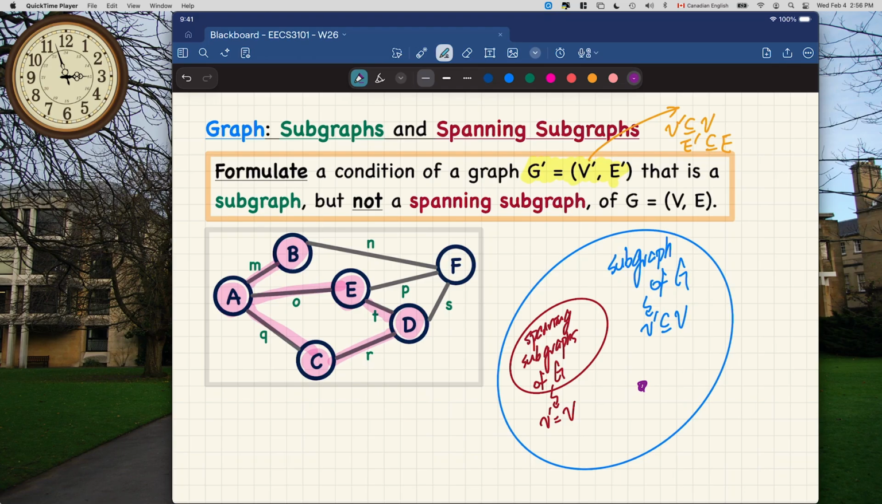So this is a subgraph that's not spanning. If you want to see a little bit of derivation, first of all, it's a subgraph, so subset must be true, but at the same time it's also not equal. So this whole thing is equivalent, by definition, to V prime being a proper subset of V. That's like what Diego said. I just want to make it more explicit.